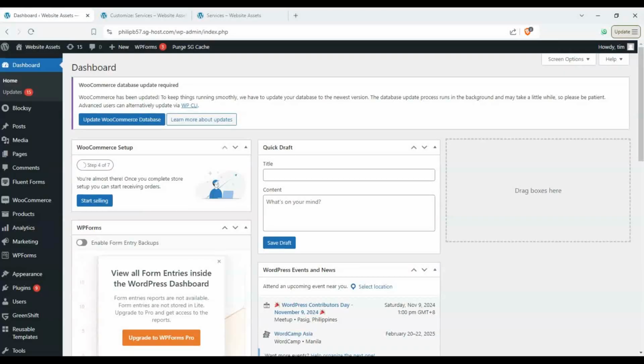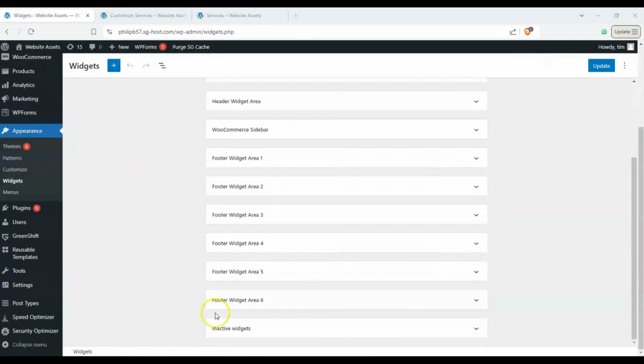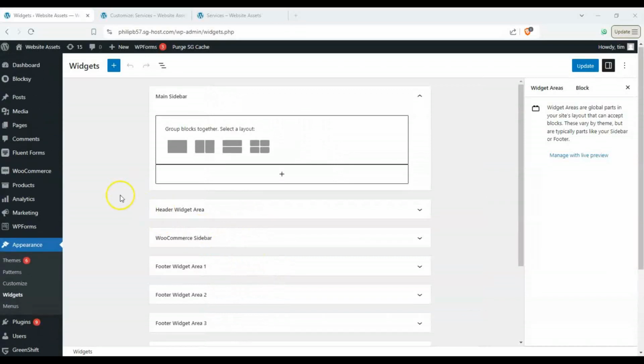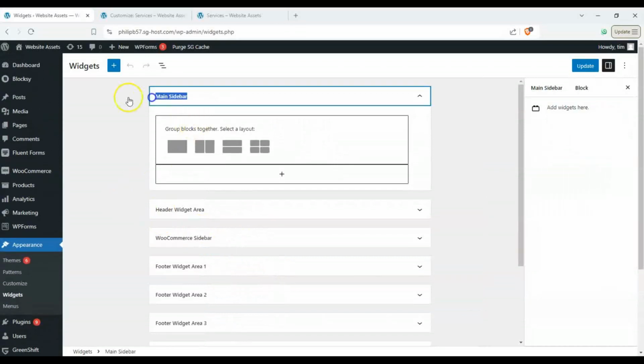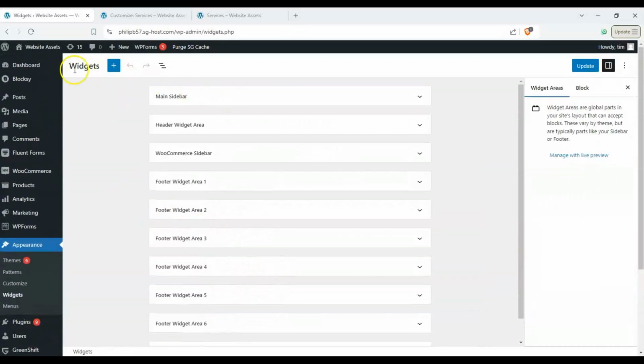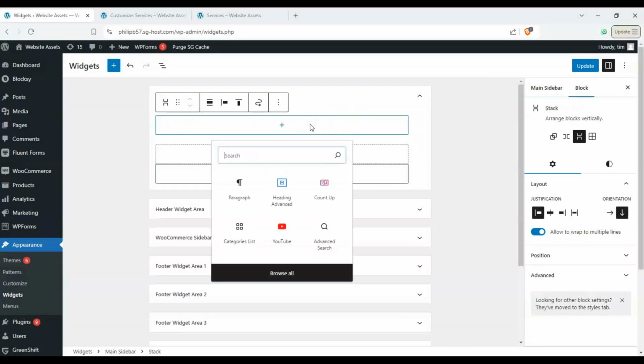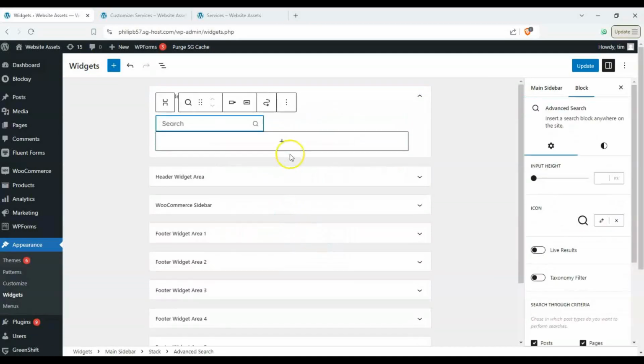So let's head over to our dashboard here, hover over Appearance and click on Widgets. Okay, so as you can see, we have our footer widgets here, our header widgets, and we have our main sidebar. That's right, our main sidebar is under widgets in our dashboard, in our backend. So let's go ahead and put a stack here. Let's add a block like a search bar.